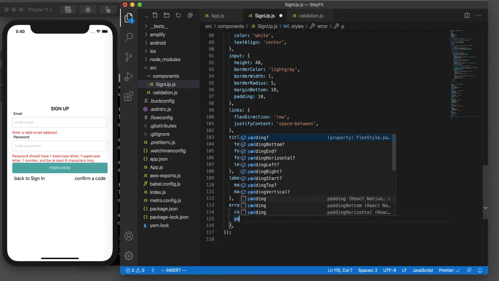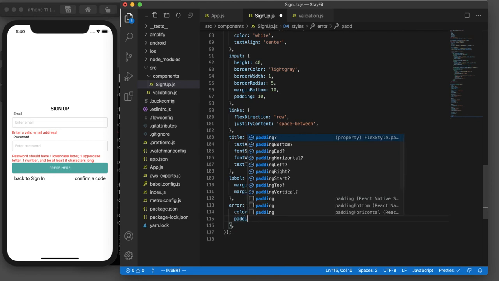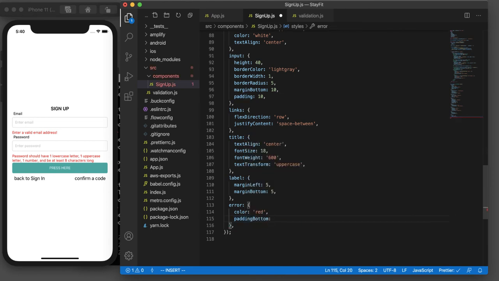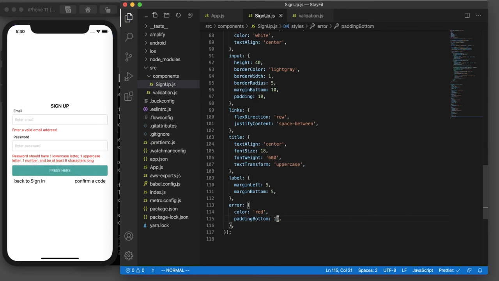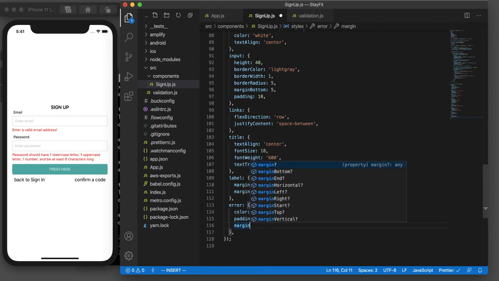And then let's do some bottom padding. Padding bottom, I'll do 10. All right, I'm going to adjust the padding or margin bottom here. I think the error should be a little bit closer. And then for my error, I'm going to add a little margin to the left, sorry, and we'll just do 5. There we go. I think that looks okay.